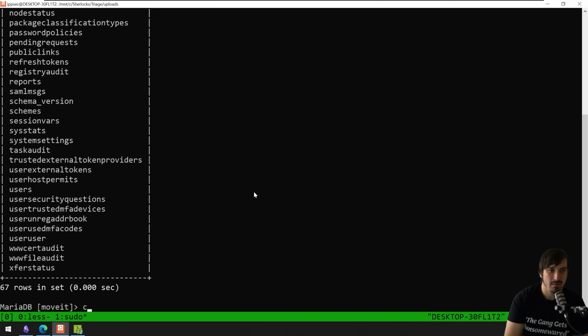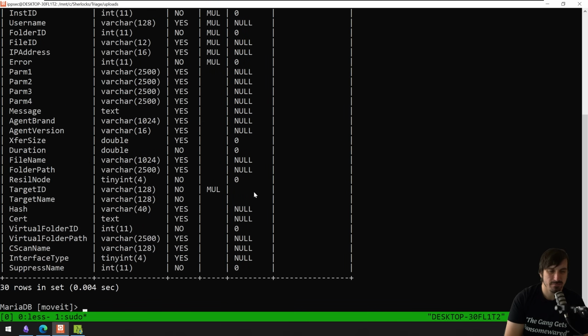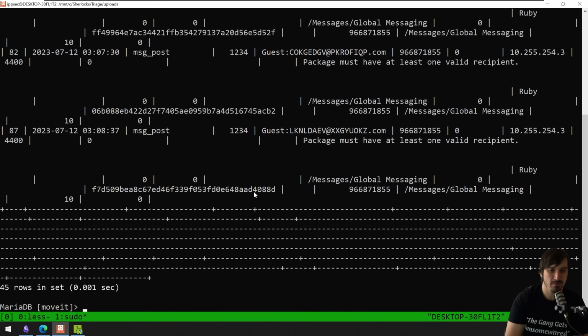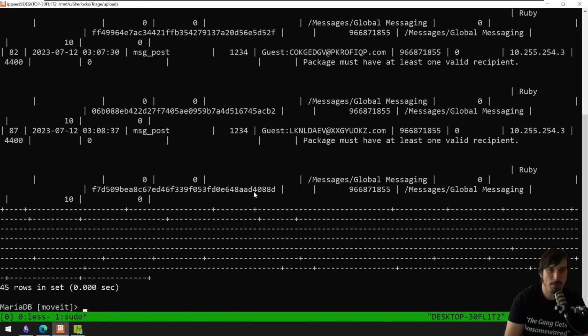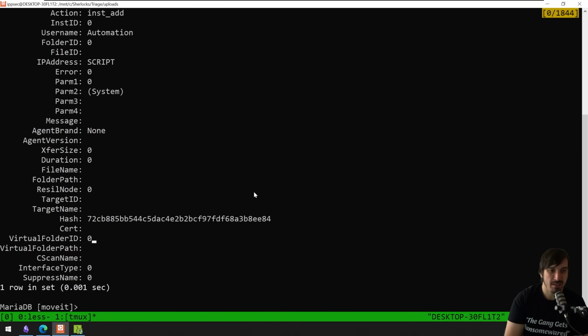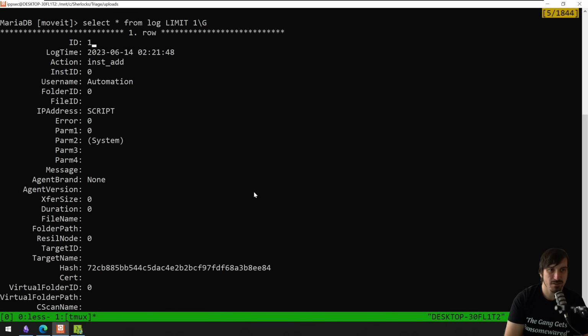I think it was under log that we want. So if we did select star from log, shoot. So if you didn't know, if you do the semicolon, it's going to output to the screen. And when you select a lot of data, it looks bad. If you do \G, it's going to output in this format, which is good.